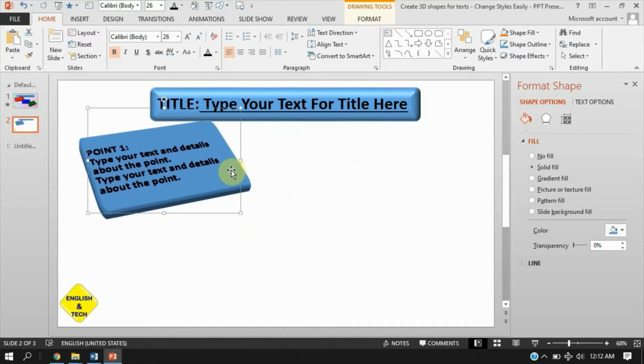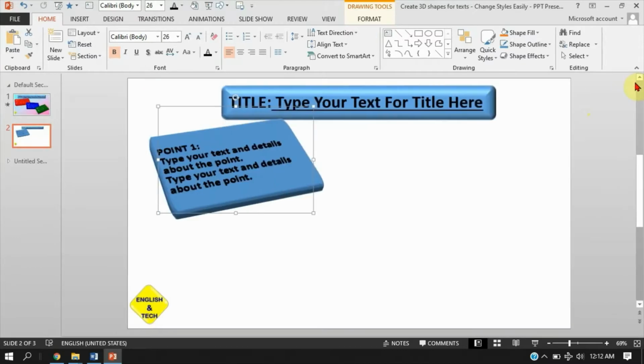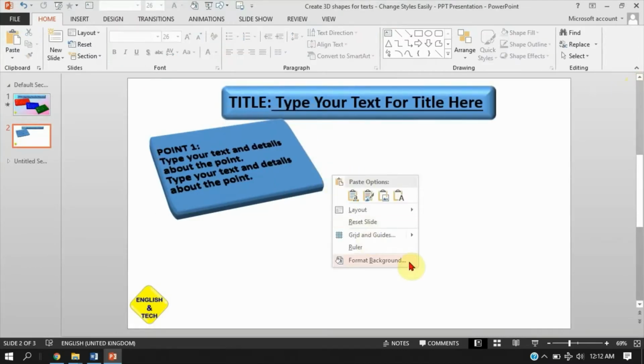Now the next thing is to change the color of the shape itself. By default you see this as red. If you look at it and come to the format shape here, in case you don't see this, it's simple. Just click out anywhere and come to format background.